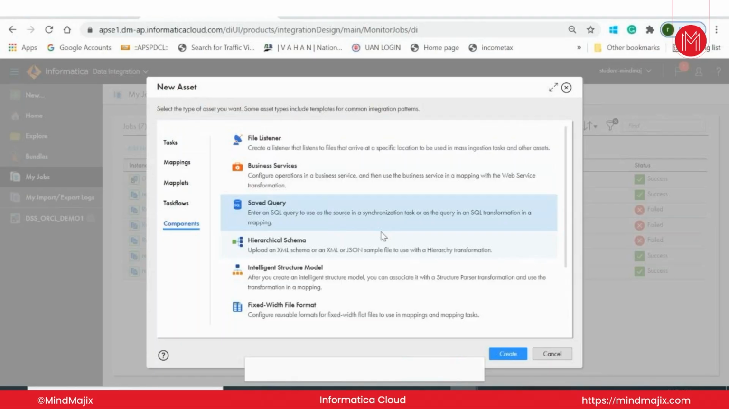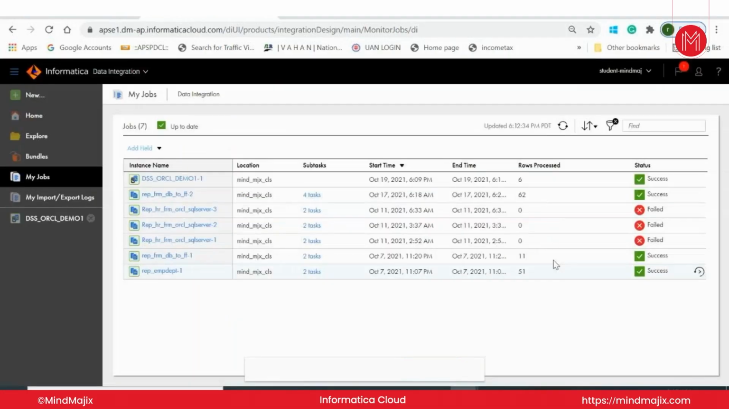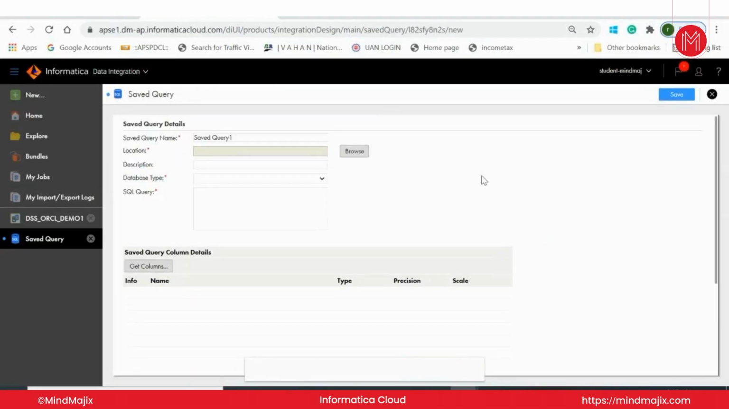So this saved query can be used in multiple synchronization tasks as a source, or we have a SQL transformation in the mapping. There also we can use this saved query, right? So select it and go for create. Here you can name your saved query, maybe SQ underscore CUST underscore ORD. So let's join the customer and orders table quickly.